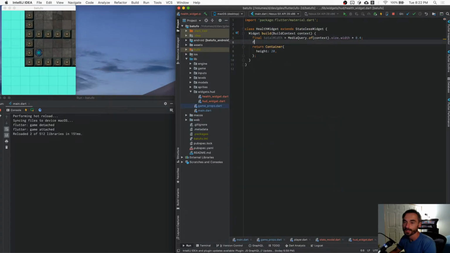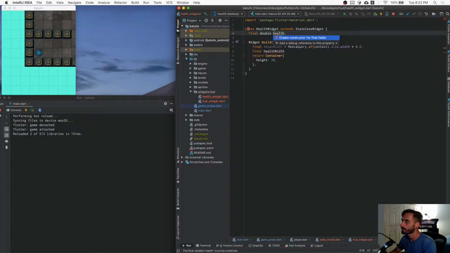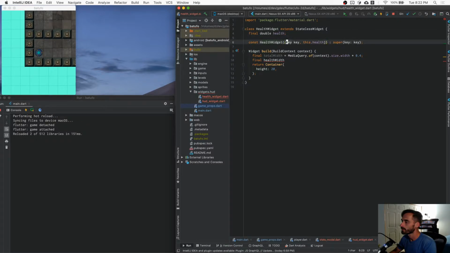So now we can say the health width is the current health. So basically we need to be passed in what the current health of the player is, right? And so create a constructor, and so we don't need the key here. It's only going to be one of those. Okay, so we have the total health passed into us. So we say the health width is basically the total health divided, or sorry, our health that we have divided by the total health.